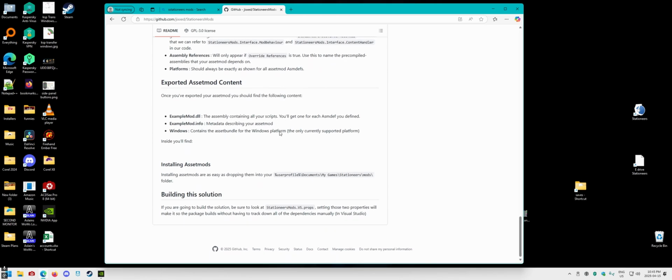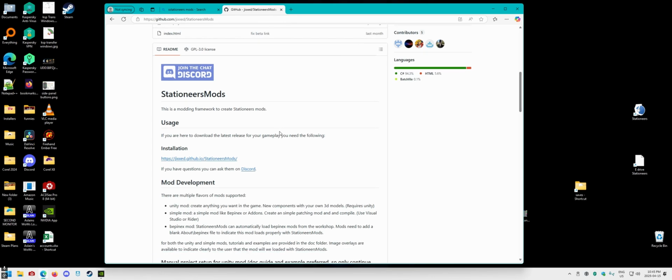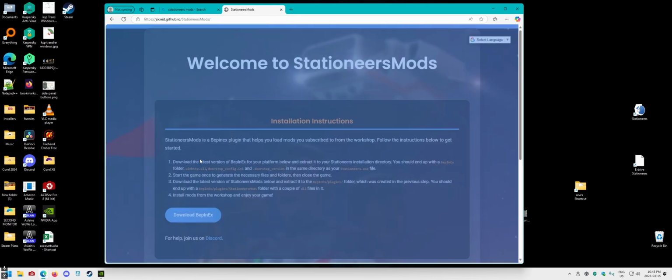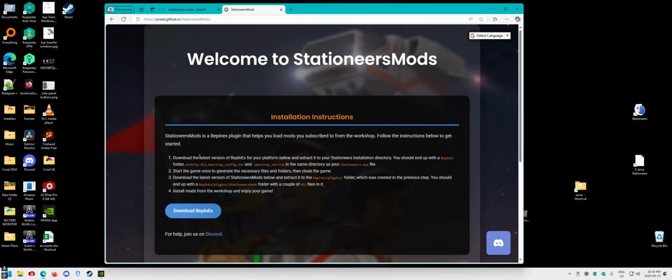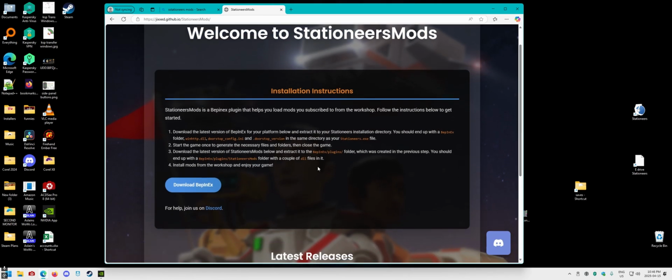And the rest of the stuff down here is largely not important if you're just looking to get the mod installed. That takes you here. Installation instructions. Now, unfortunately, with the way it's formatted, a lot of people get to this and they don't think to scroll down. So you're going to want to download Bepinex. So we'll go here first.